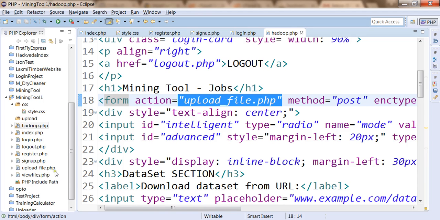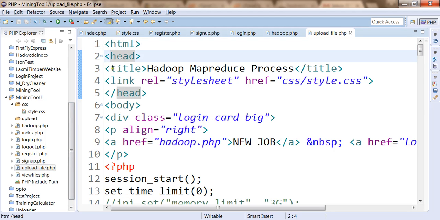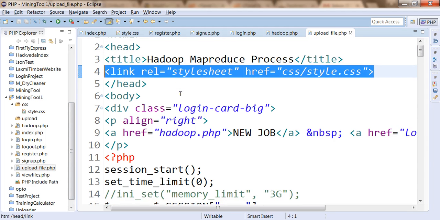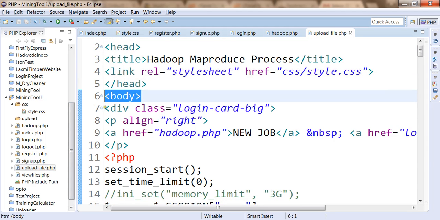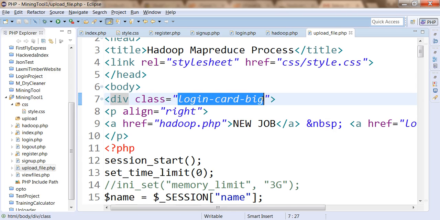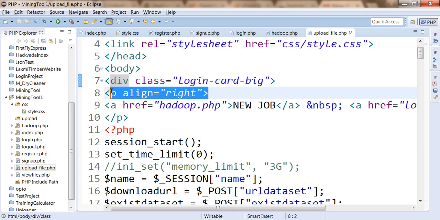So now we'll proceed to the file upload_file.php. It's an HTML file. On this upload file, you can see that we have a head section in which we have a title and a style sheet available. Then within the body section, we have a division which has a style taken from style.css, and the name of the class is login card big. In this, we have the alignment towards right.